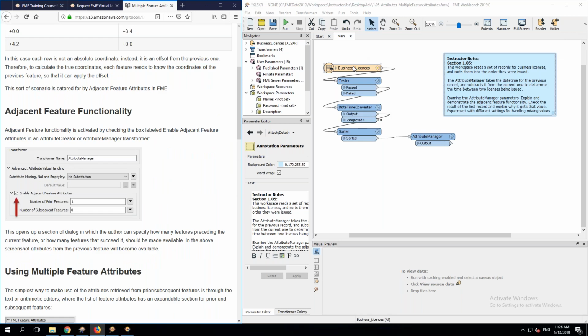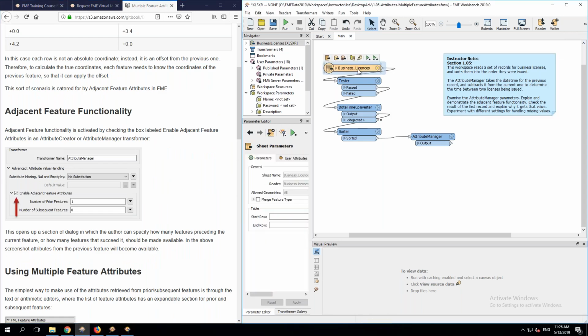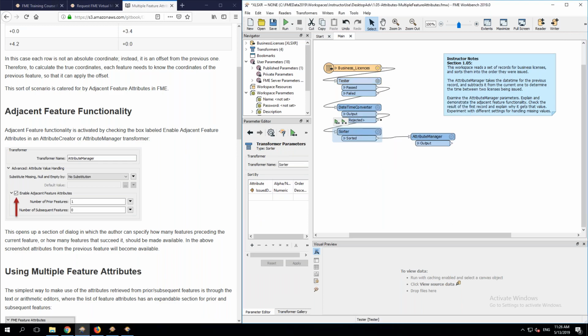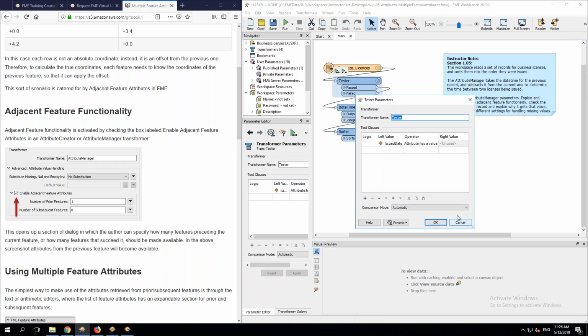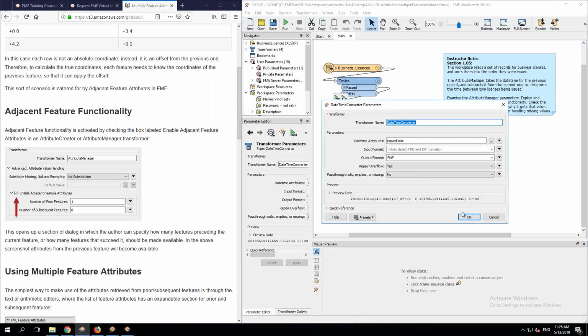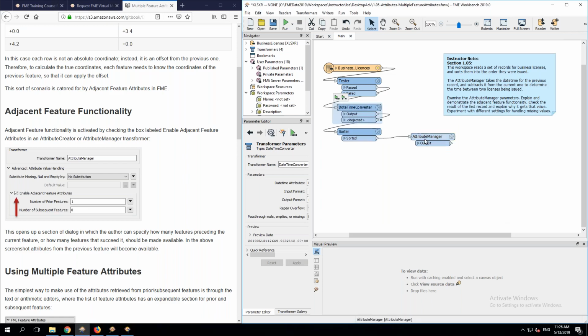So take this workspace, for example. I'm reading a list of business license records, and it's sorted in the order they were issued. So we're sorting by the date of issue. We're just doing a test in there. It doesn't really matter why. We're just checking to make sure there is a date that it was issued, and then we're making sure it's in the right format as well, and we're sorting by that data.